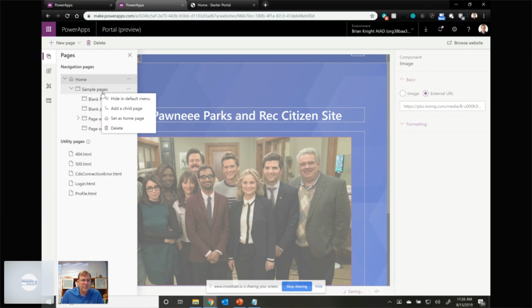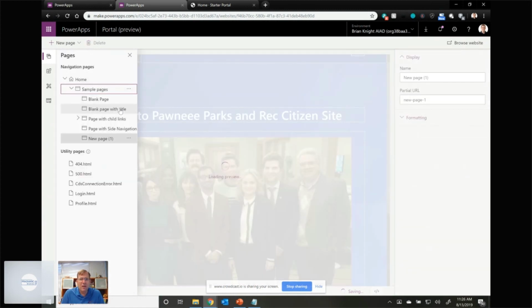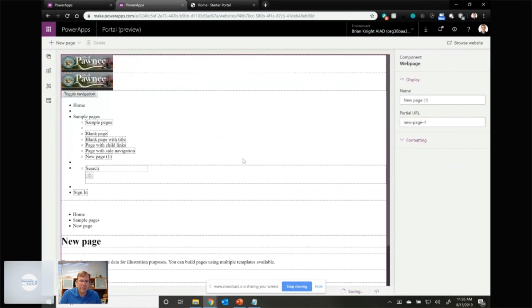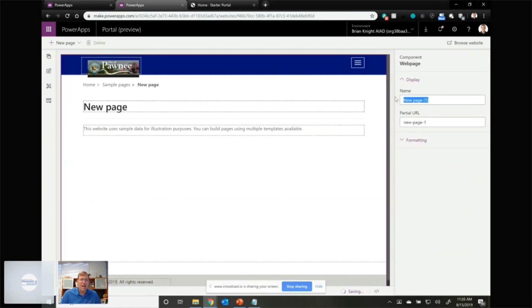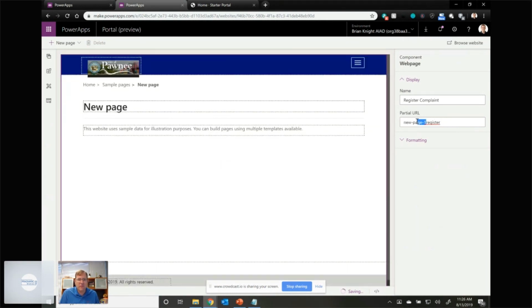So under sample pages, I'm going to add a child page. There we go. And then it's going to give me a new designer here in a moment. We'll call this just register complaint, maybe. Okay, it took a second here. All right, so I'll call this register complaint. And then I will give that a better name here. Complaint registration, something like that. Oh, and I mistyped it, but you get the idea. So we'll ignore our URL right now.